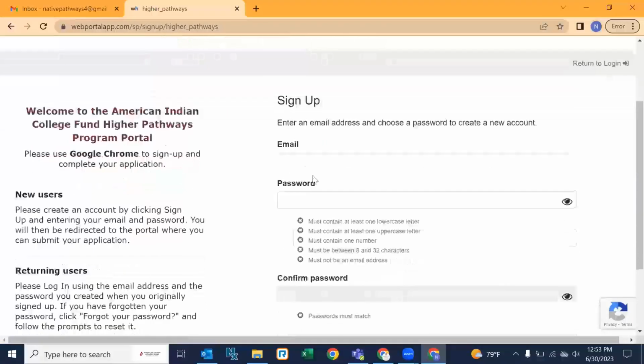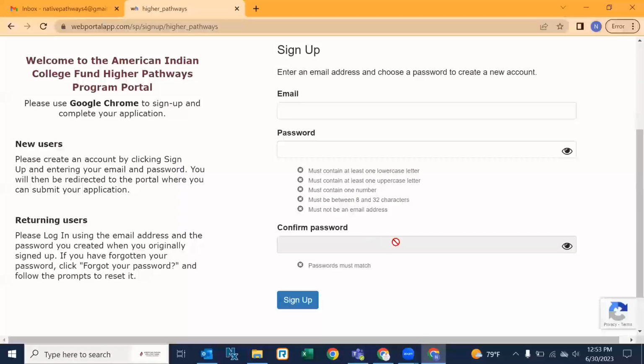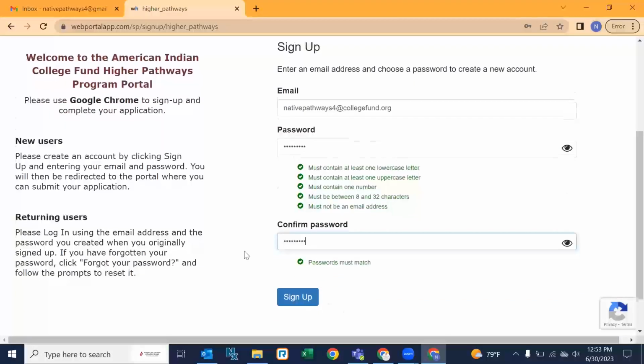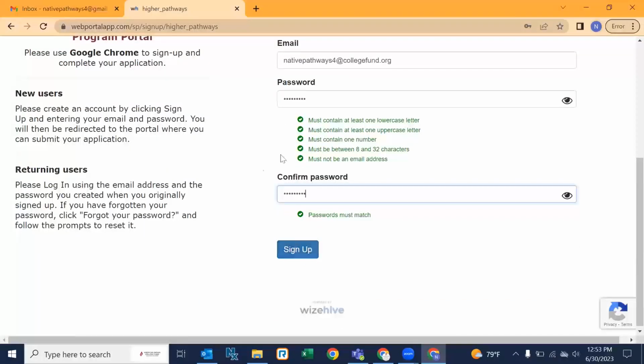In order to sign up, you will need to use a valid email, create a password, and then type that password again to create a new account. When you are ready, click on the sign up.